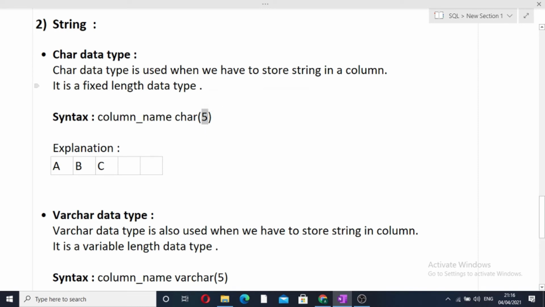Now what does a fixed length data type mean? If we want to store ABC inside this column, ABC is of length 3 only, but the maximum space that has been allocated is 5. So in spite of us storing a 3 length string only, 5 bytes of memory will be allocated, and the rest 2 bytes of memory will be wasted. It is basically the concept of an array. It will allocate 5 bytes of memory whether it is empty or we store a 1 length string only. This is what a fixed length data type means.